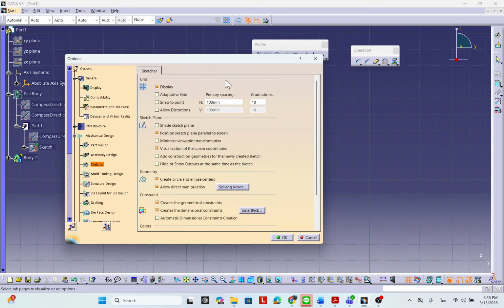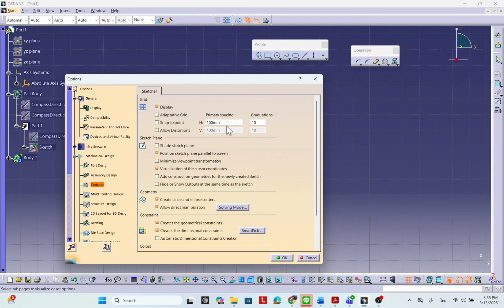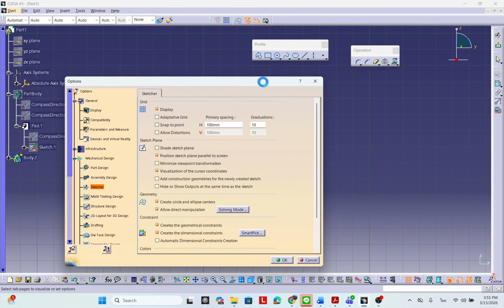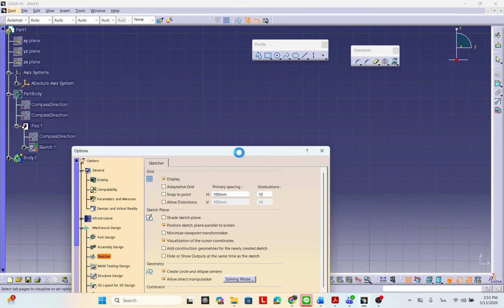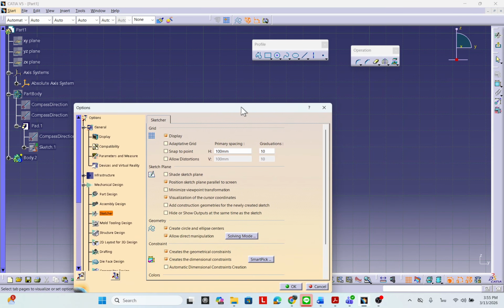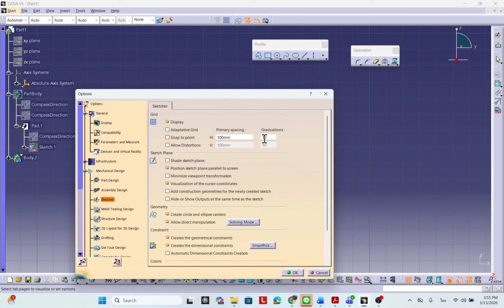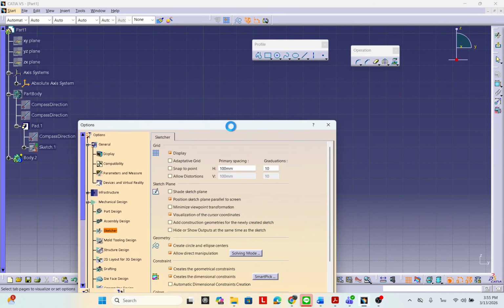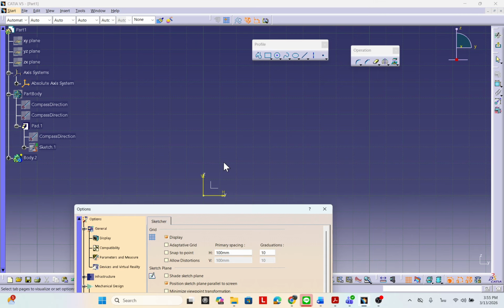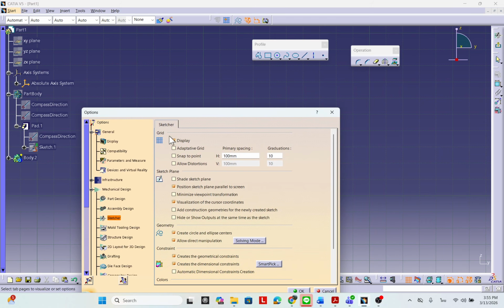Because it's 100 millimeters with 10 graduations, per one space it is 100 divided by 10, which becomes 10 millimeters. One space is 10 millimeters. Okay, let me turn it back. Setting the unit back to inch again. Okay, set up.